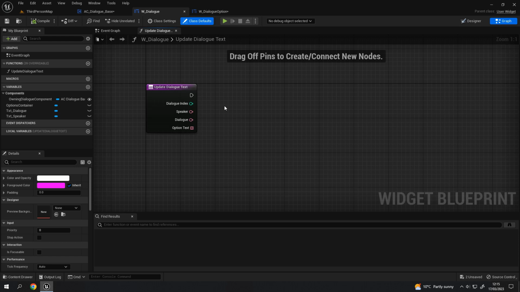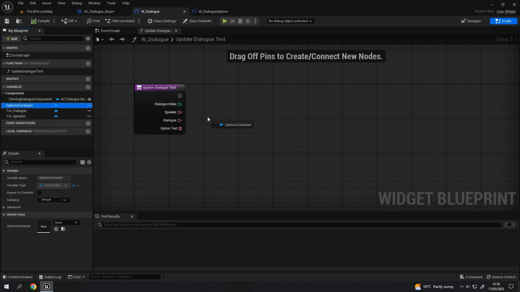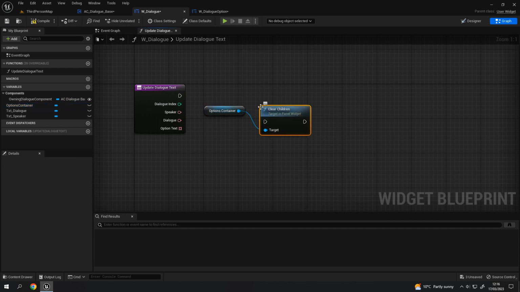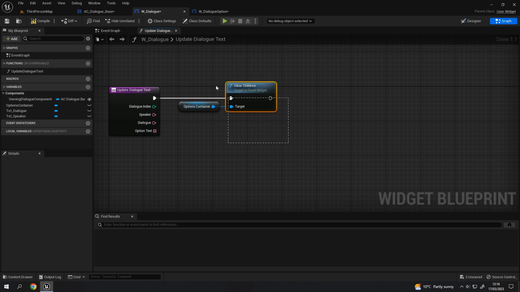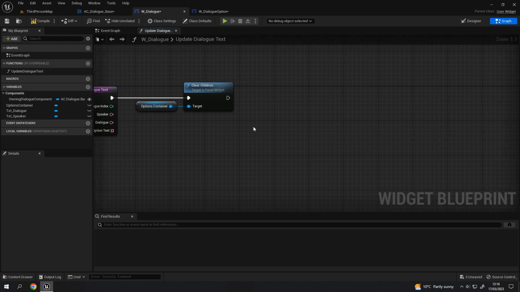So with this one, we do need to add a few bits. Okay, yeah, so we've already got the inputs. So what we need to do first, we're in the update dialog text function. What we want to do is get the options container. The first thing we want to do is clear any of the children that are in there. This is just clearing any of the previous option buttons that might be in there. So if there was one or two in there already, that'll get cleared out before it adds any of the others that we'll get to in a second.